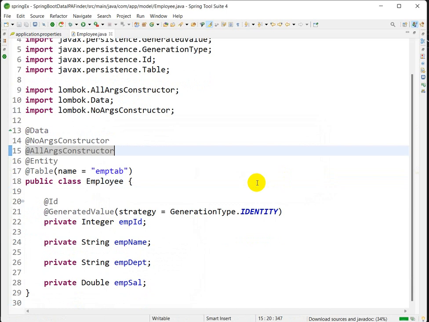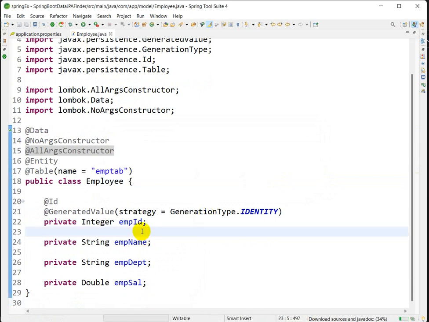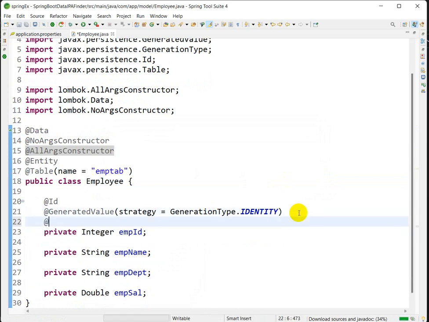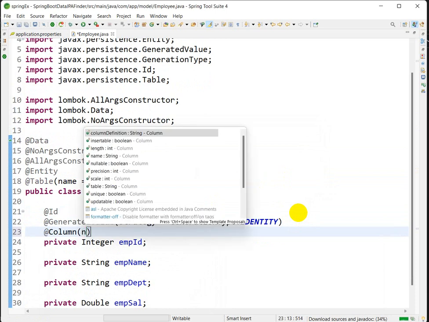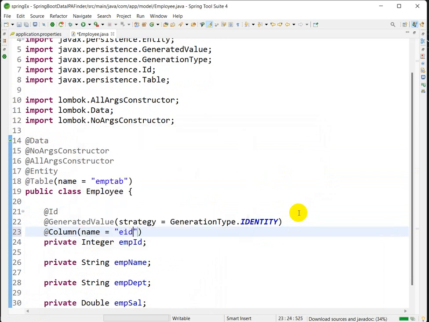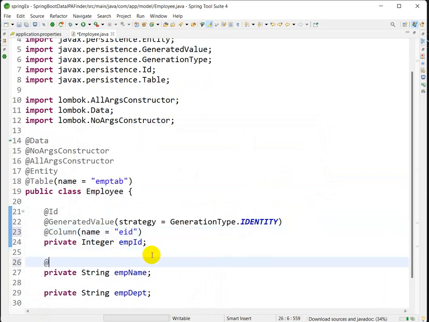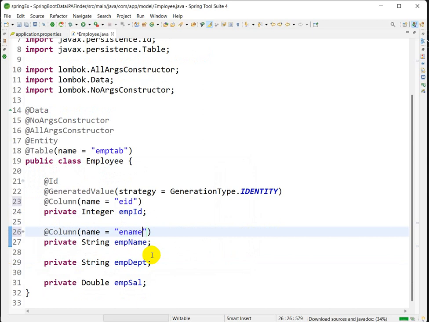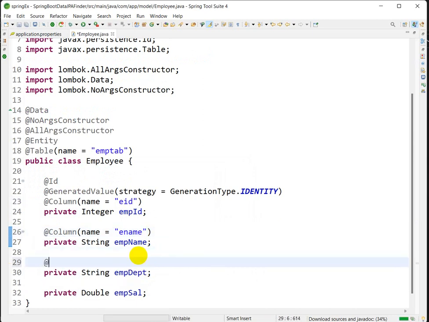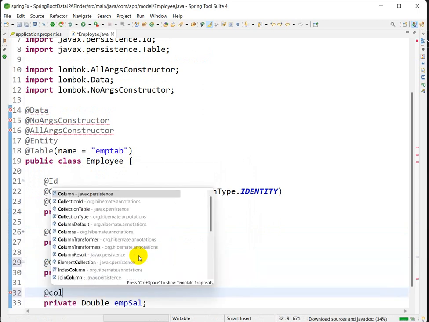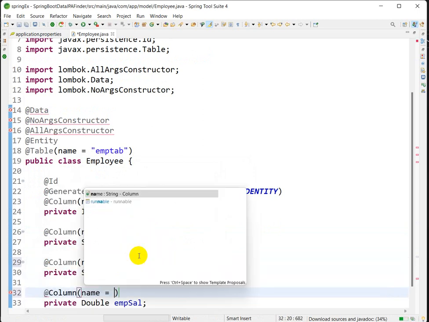So let's save this. Now next thing, if you want to change the column name, we can use the @Column annotation, and we can give the name. So the name will be eid column, so the column name will be ename. Now same here, I want to take the column name as department DPT, and also here I want to take the name salary.